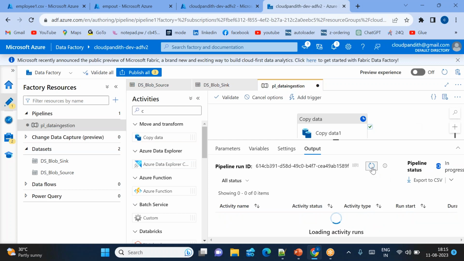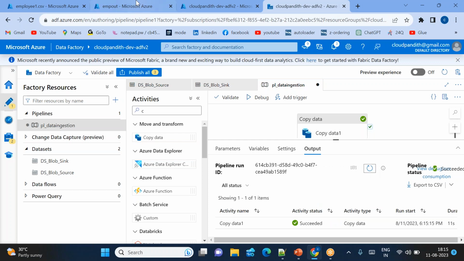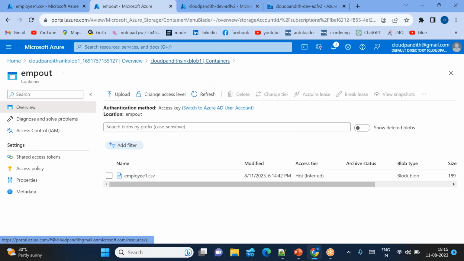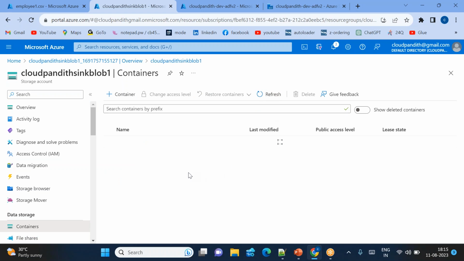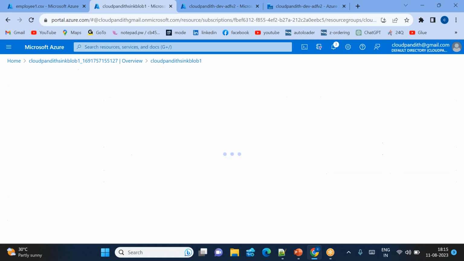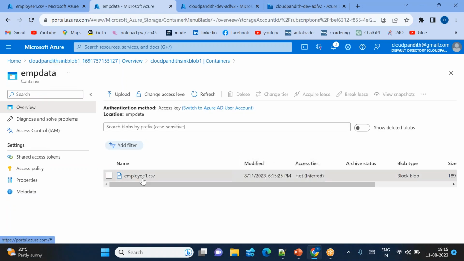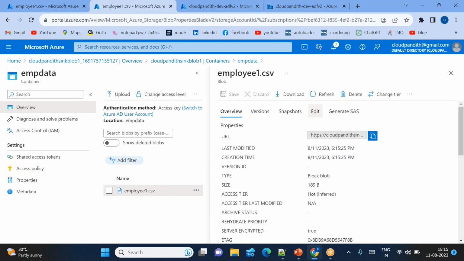Okay, so 100% it is going to be successful. And you can also see it is successfully loaded data from employee folder to employee data, EMP data. See, EMP data. You can also see the same data is loaded here.